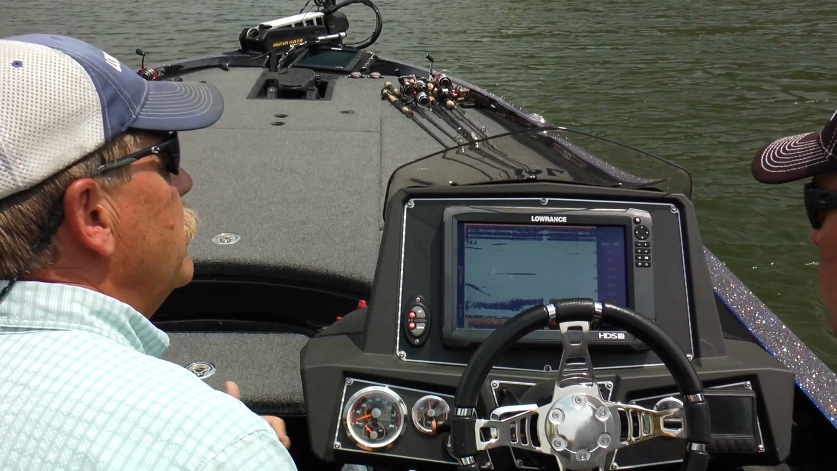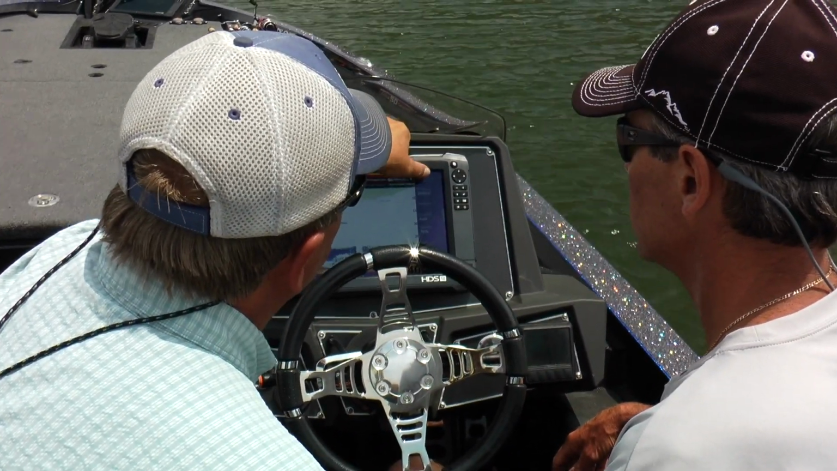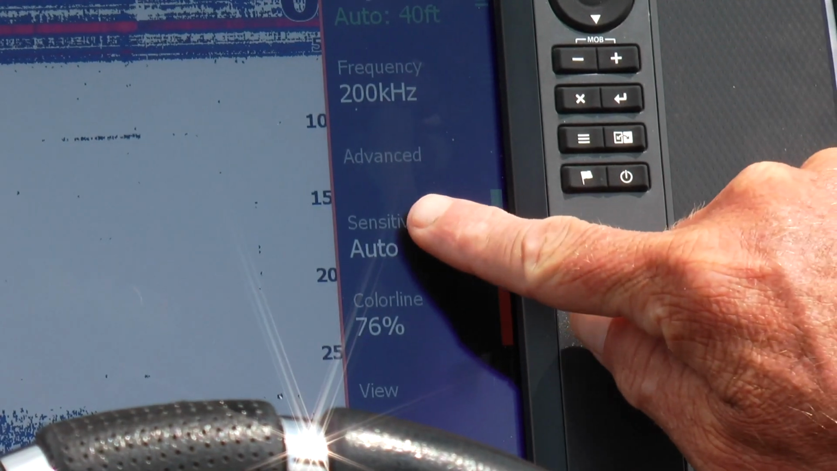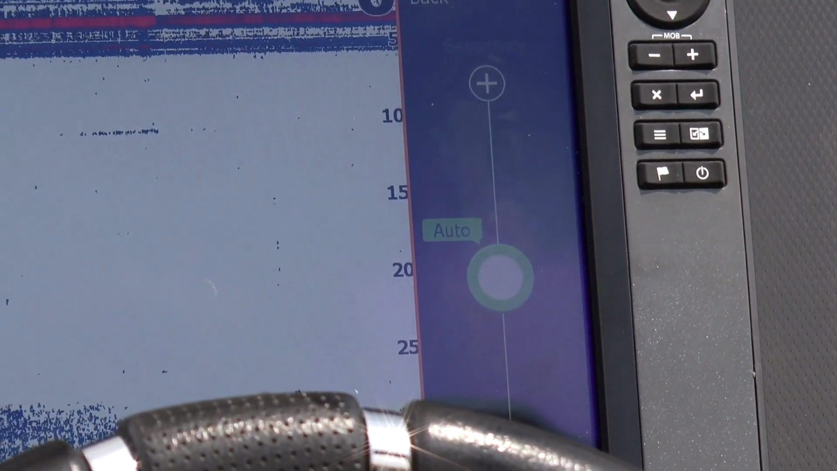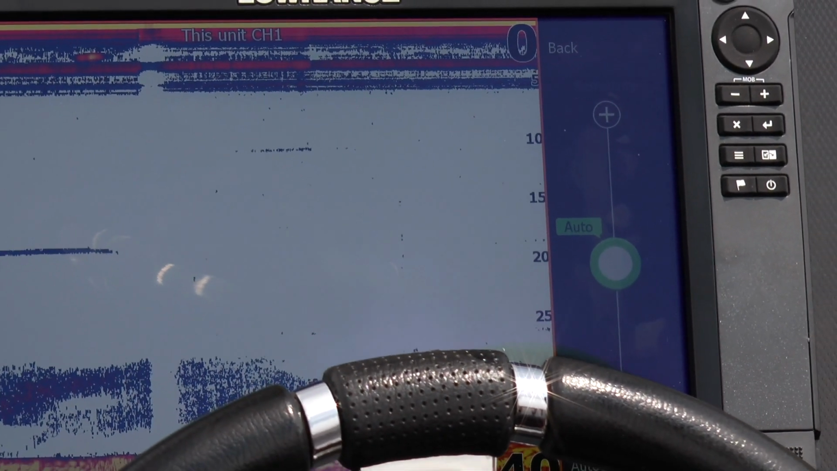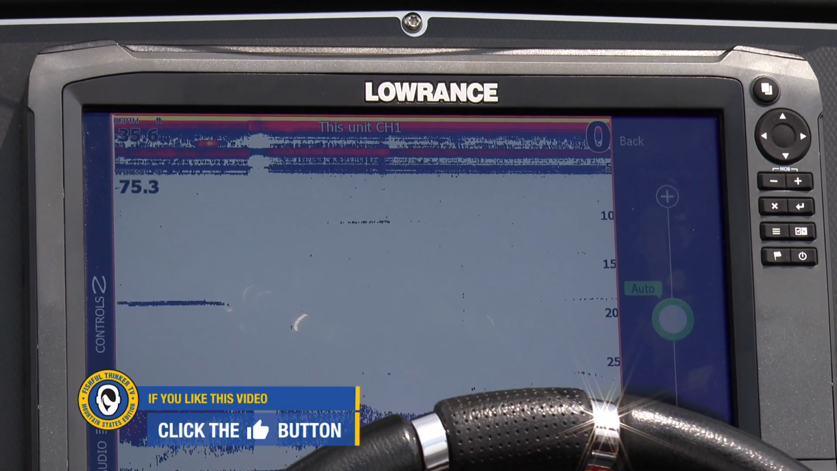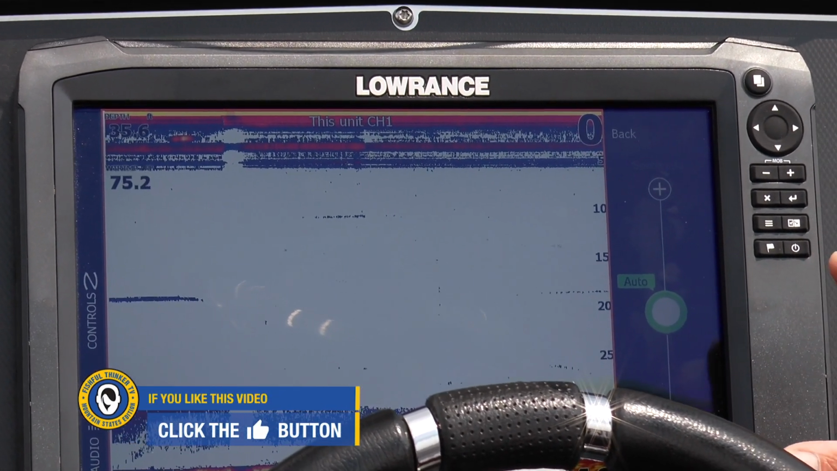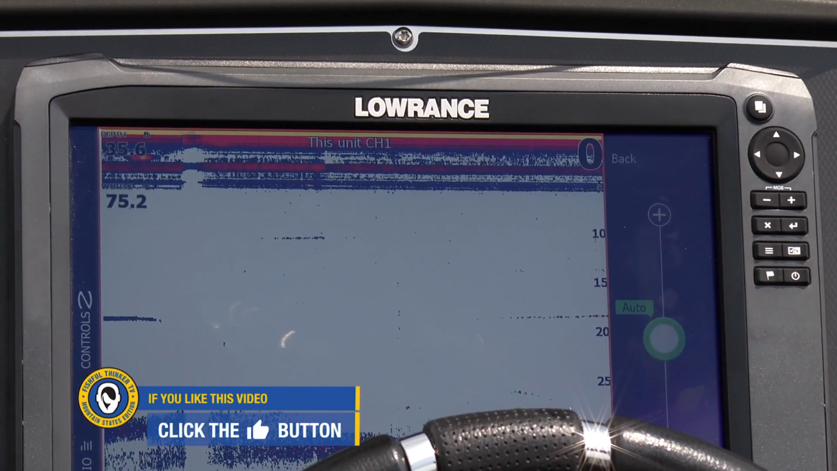Okay. The other thing we'll talk about here is sensitivity settings. Sensitivity is one of those things that can help you pick out more things on the bottom of the lake or something within a cloud of bait, for example. Sensitivity on most of these units these days works really well, and the unit will tie the two together. Sensitivity and depth range will go together. The unit will make adjustments to both at the same time.